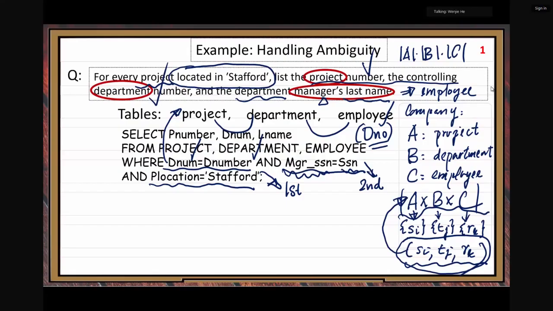And the department manager's last name is also in our projection, okay? Yeah, so here you can see P number, D num, and the L name. That's the understanding of the three table join. That's how the DBMS does the processing internally in the software. Yeah. So that's our understanding.